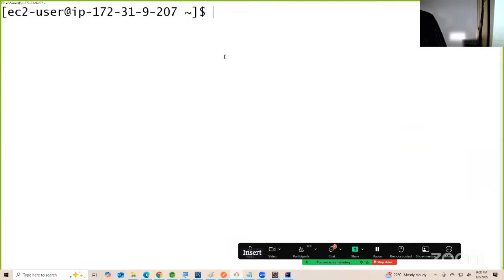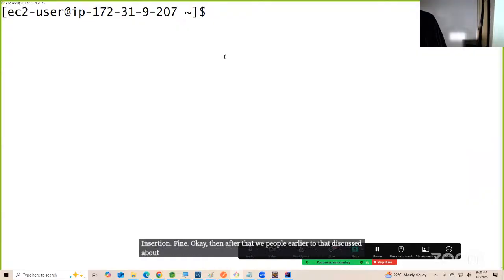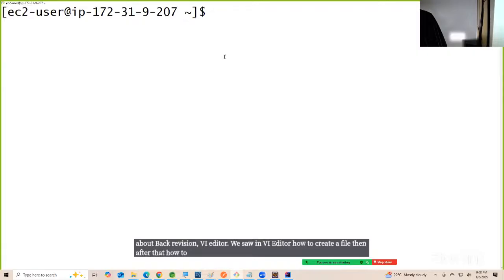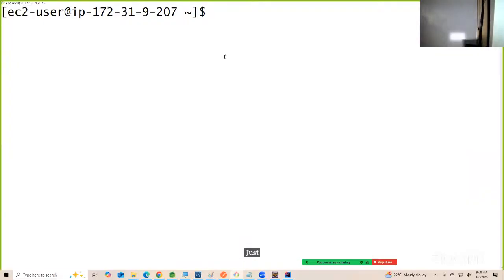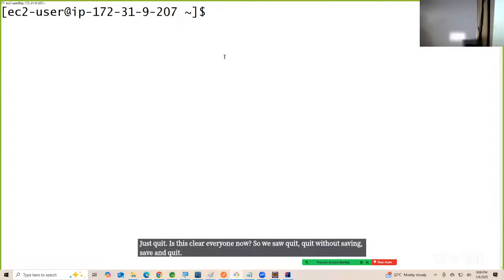Then earlier to that we discussed the VI editor. We saw in the VI editor how to create a file, how to write the content, how to save the content, how to quit without saving, and how to just quit. Is this clear to everyone now? So we saw quit, quit without saving, save and quit. We studied all of these things.